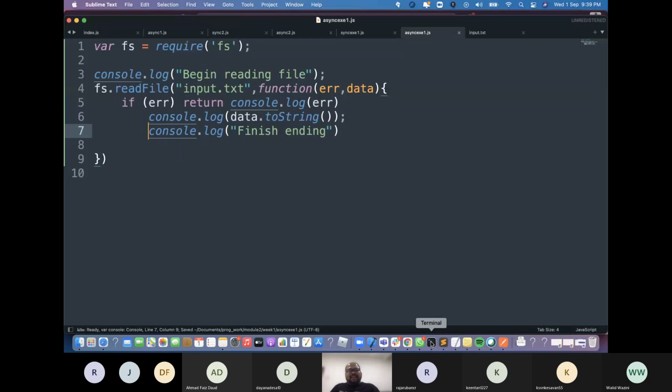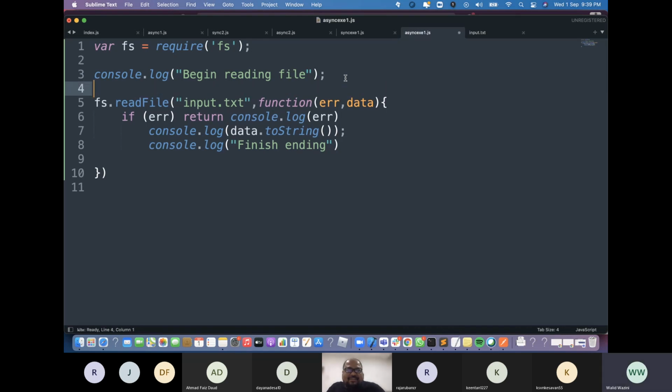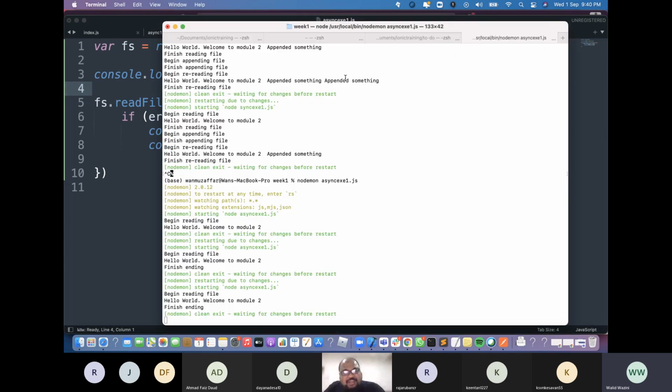Okay, now appending file. Which line should I add the append file? Not the append file with sync, the append file without sync. Which line? Line 3, append file. Before, or after begin reading? Before read file first. You have to remember the read file.